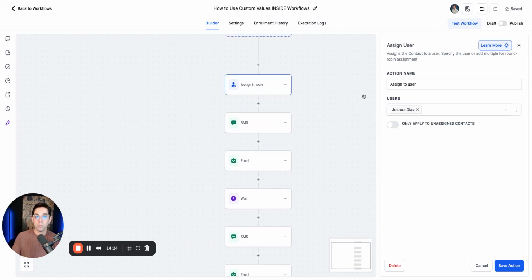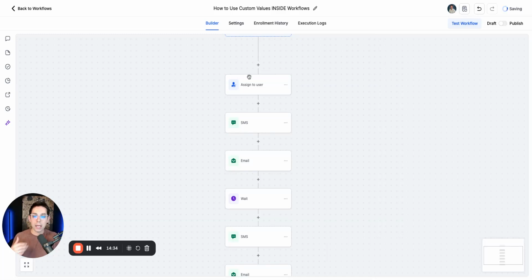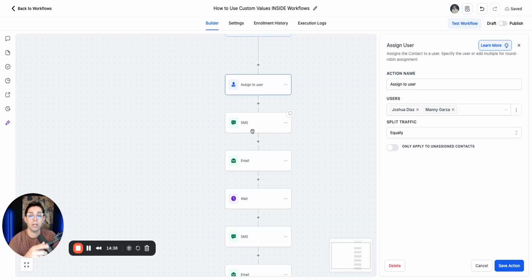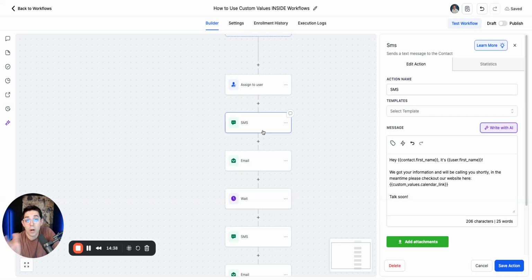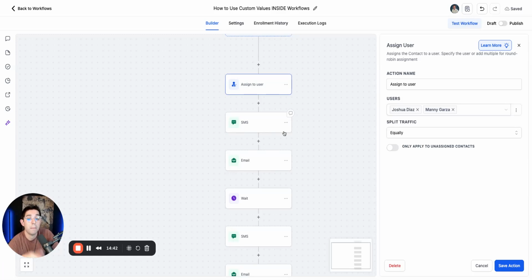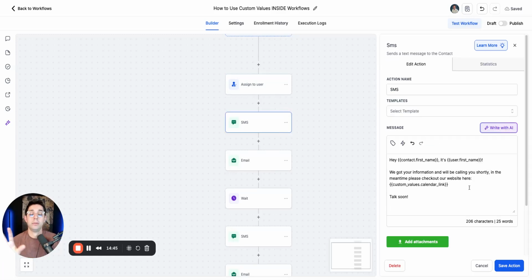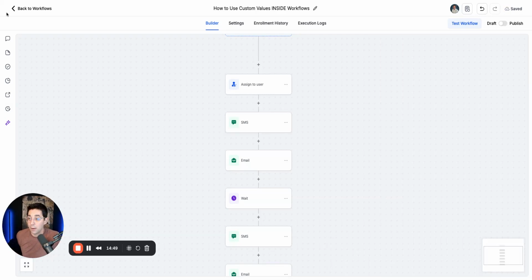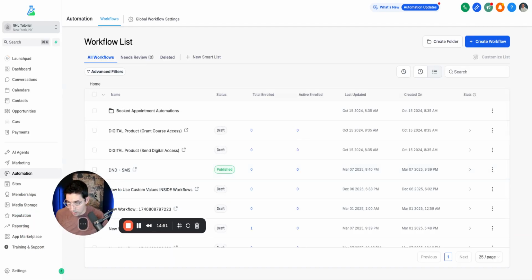Like if you have multiple people here, let's say you have 5 people inside the round robin, which is like one goes to Josh, one goes to Manny, right? I could have multiple people in here. Guess what? For one, this message is going to say, hey Daryl, it's Josh. And for the other one, it's going to be, hey Sam, it's Manny. You don't have to do it more than once, and it will automatically use it in that sense.